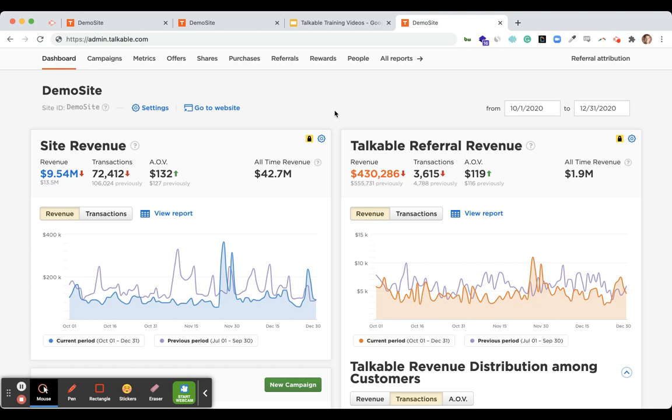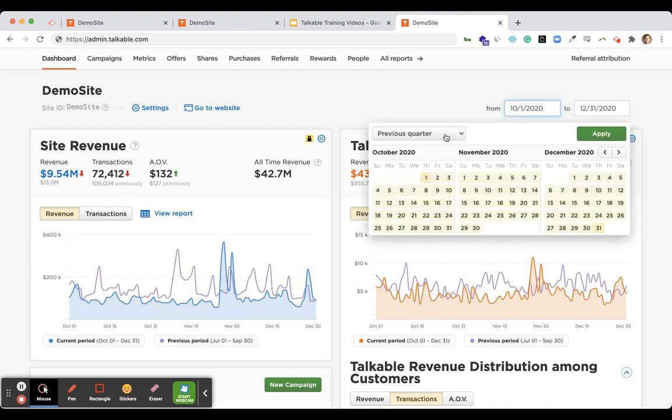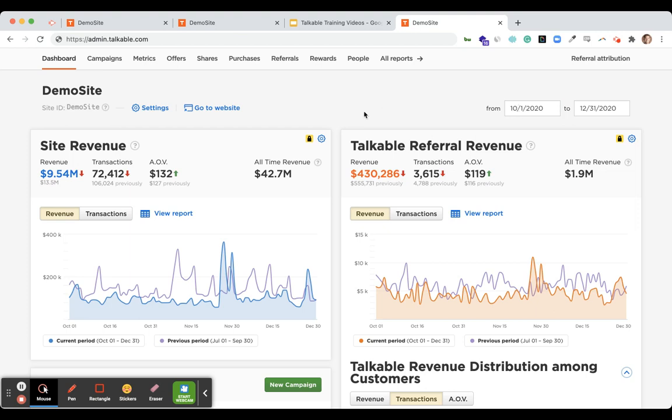Here we are. So this is what you'll see right when you log into Talkable. This is your dashboard. It's a good hub to keep track of how your referral program is doing. By default, when you log in, it's going to show you a rolling 30 for performance. So you'll see here, I've actually changed the time frame to be the previous quarter, Q4. So let's go through some of these tiles.